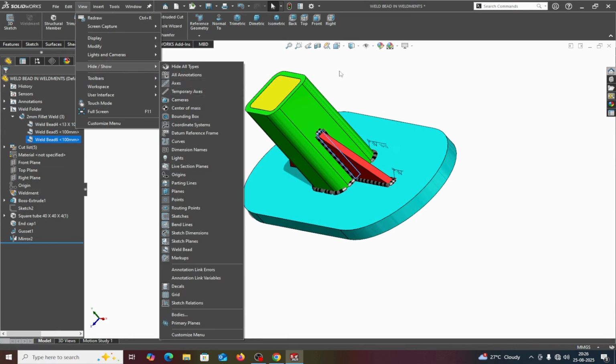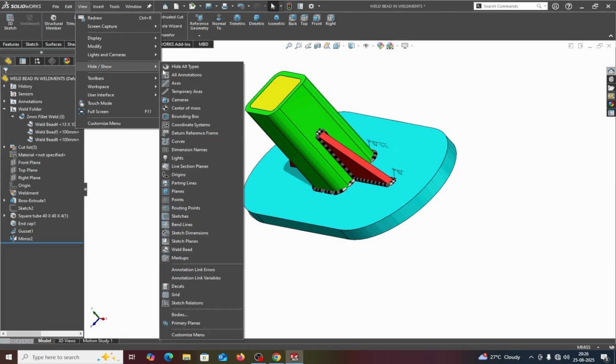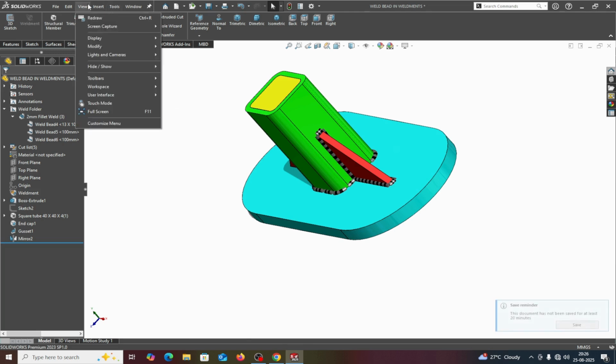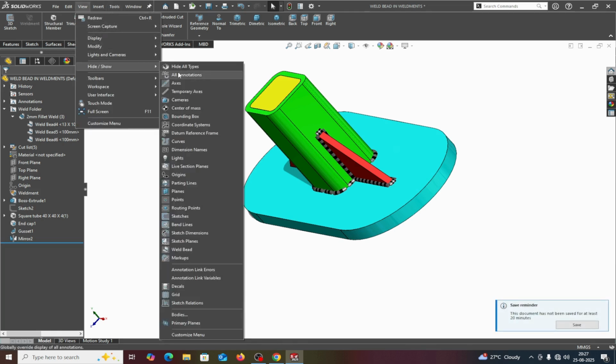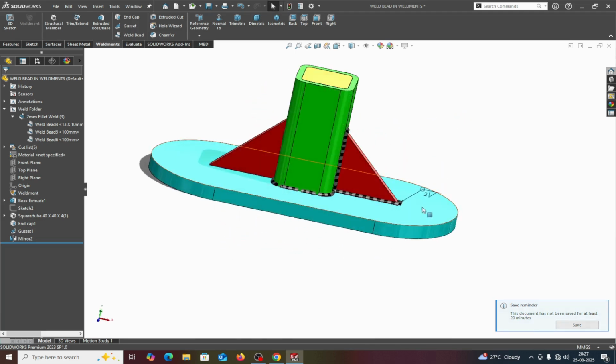To show these symbols, you will have to go to view, hide and show, all annotation. You have to click this all annotation, and this is the weld bead. Then go to view, hide and show, all annotation. Then the symbols of the welds will come. In this way, the weld bead can be applied using the weld geometry options. This is the second part. We will discuss the other two options.